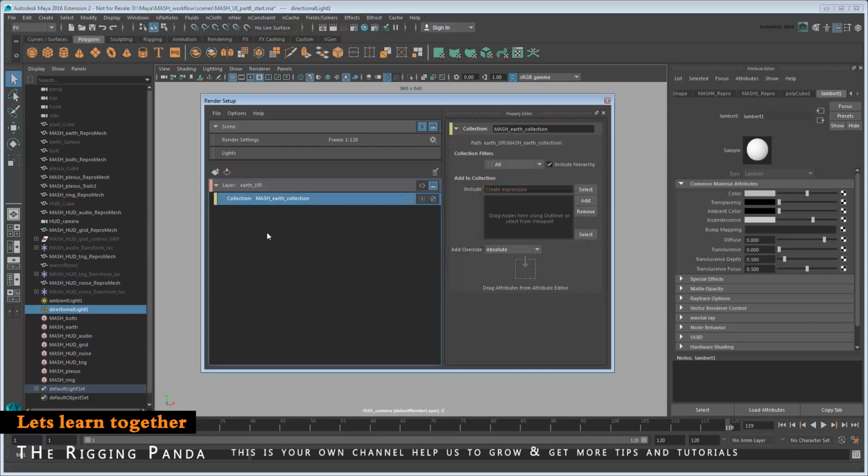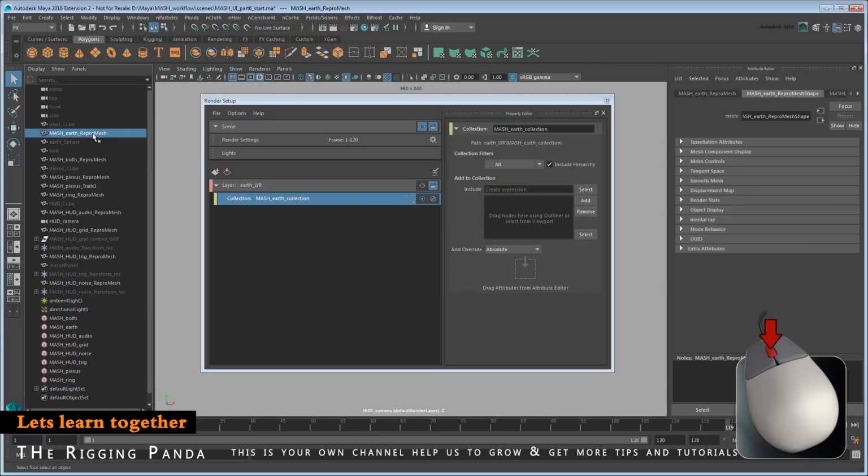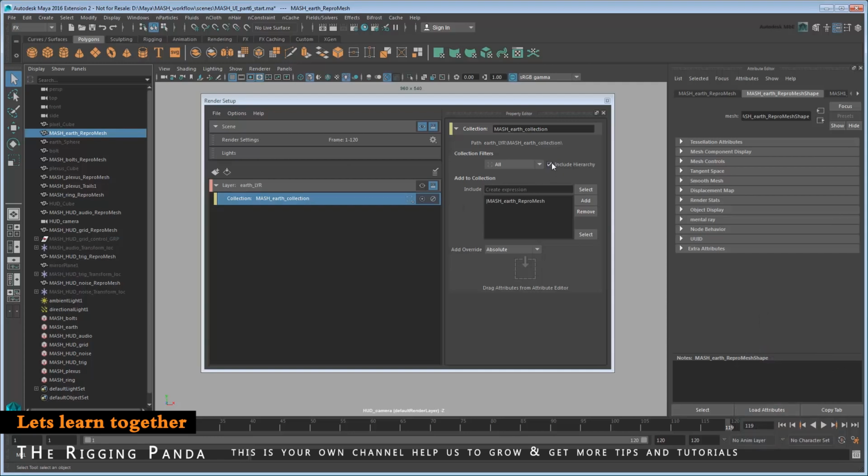We'll want to add our Earth object to it. Middle drag the Mash Earth Repro Mesh from the outliner to this box. While you're at it, also disable the Include Hierarchy option, since we only want the Earth mesh and not everything attached to it.